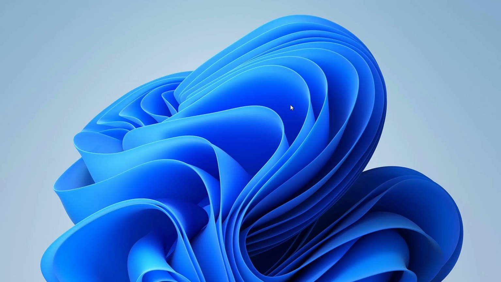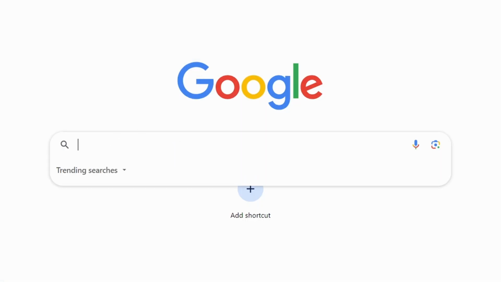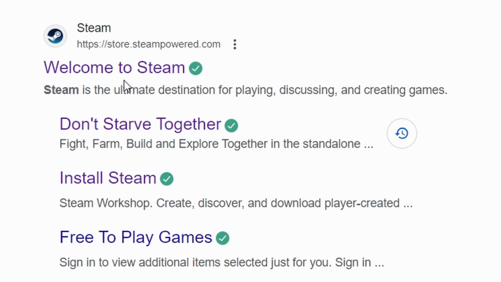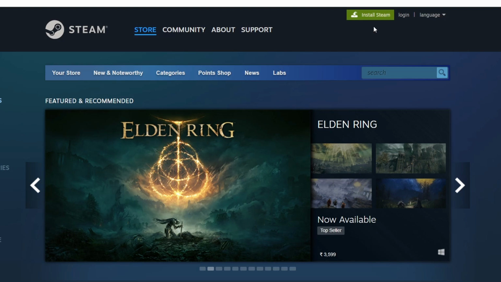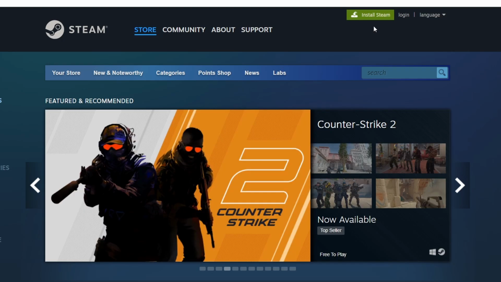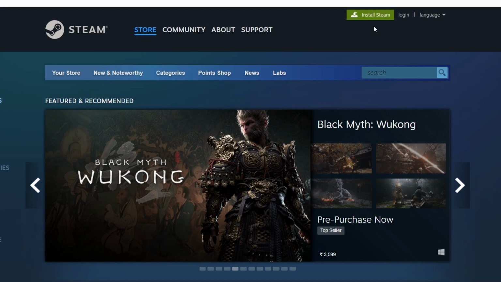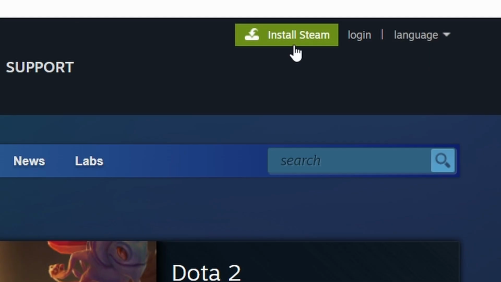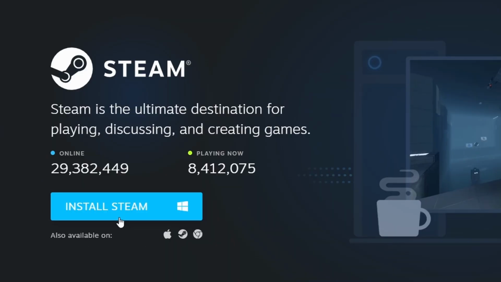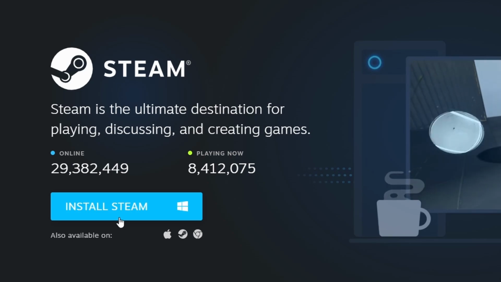Now, let's get started. First, ensure that Steam is installed on your computer. Steam is a popular gaming platform that provides access to a vast collection of games. If you haven't installed it yet, go to the official Steam website using your browser. Click the Install Steam button in the upper right corner and follow the on-screen instructions to install the Steam client.